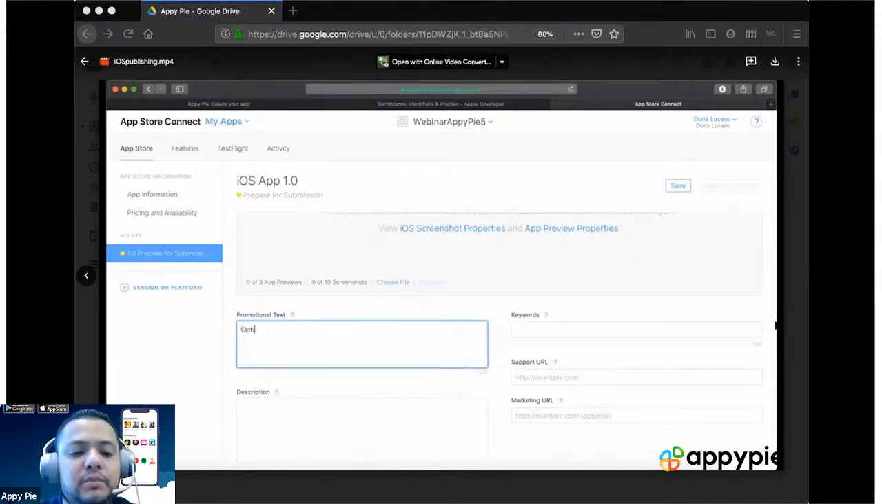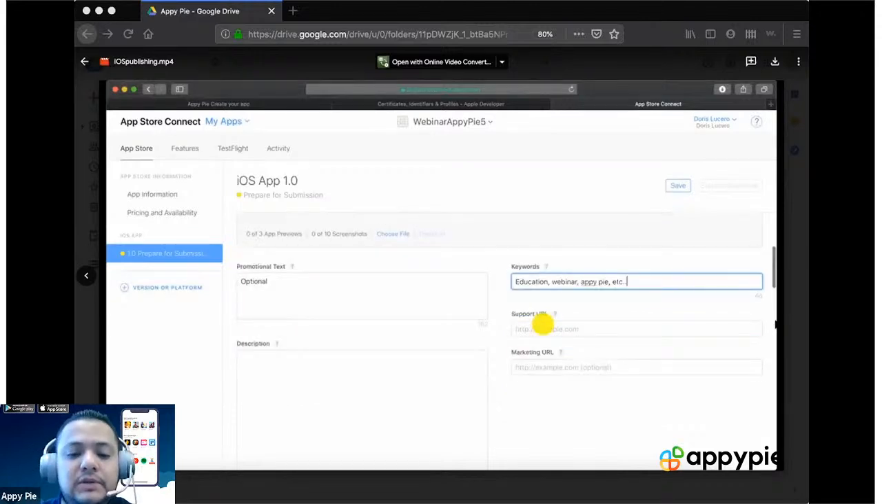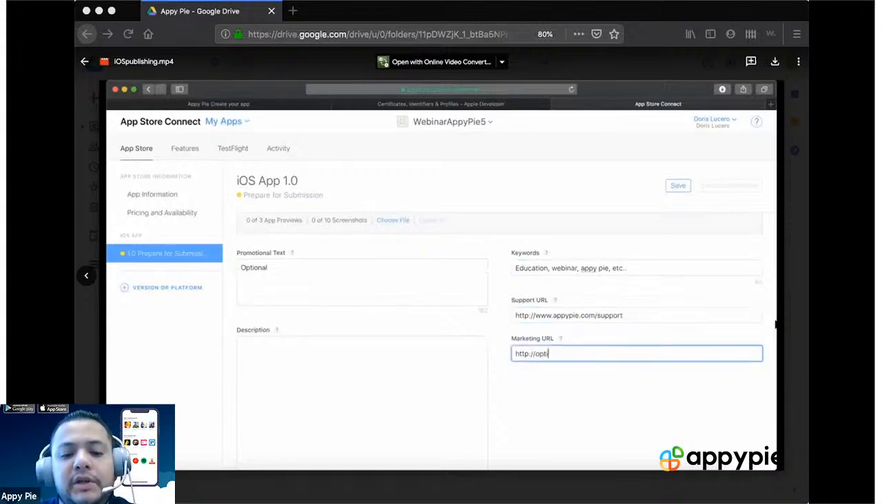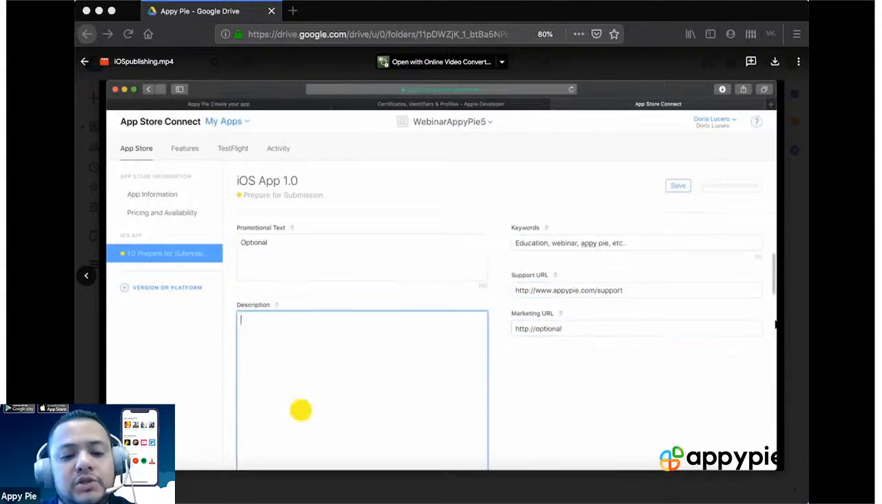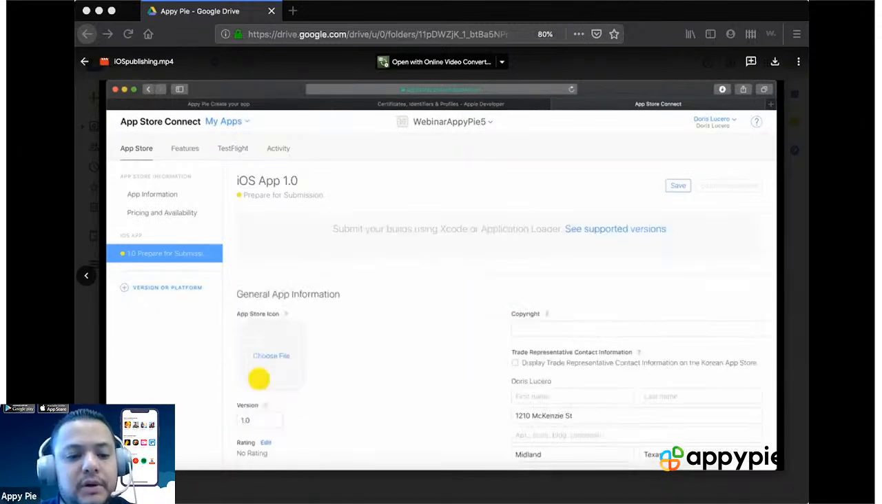Next, we're going to enter the promotional text if you have one. These are optionals. Keywords, you do need to enter keywords. You can enter your app name. You can enter the category your app falls under. Support URL is mandatory as well. You do need to provide that. Marketing is optional. Description, please make sure that you provide a full description. What is your app about, etc. You guys can go ahead and provide a good detail about your app, description about your app.